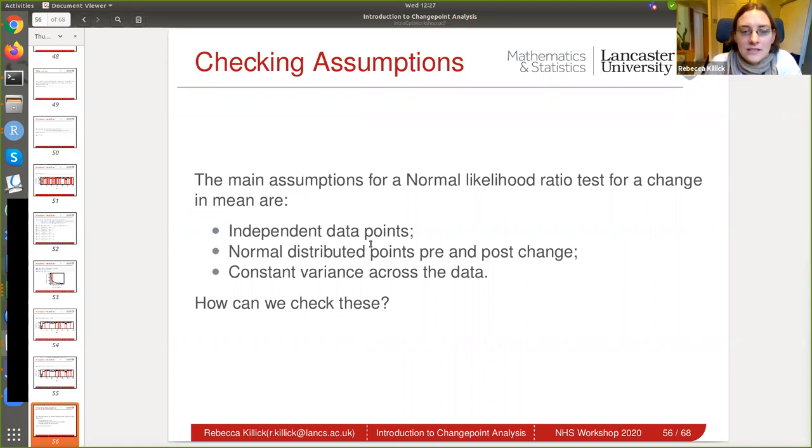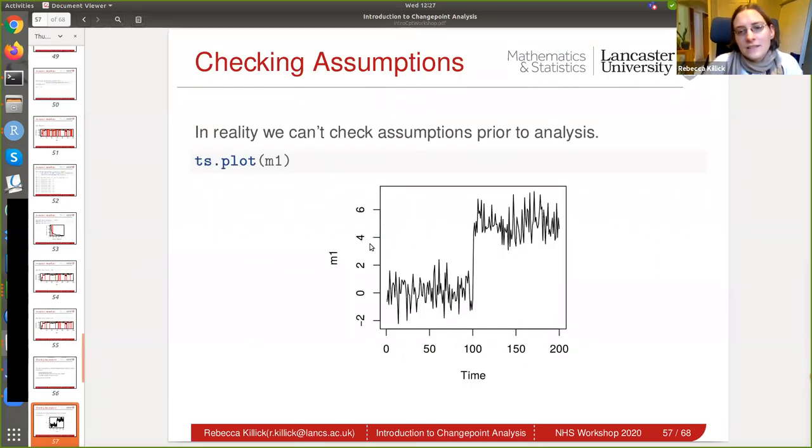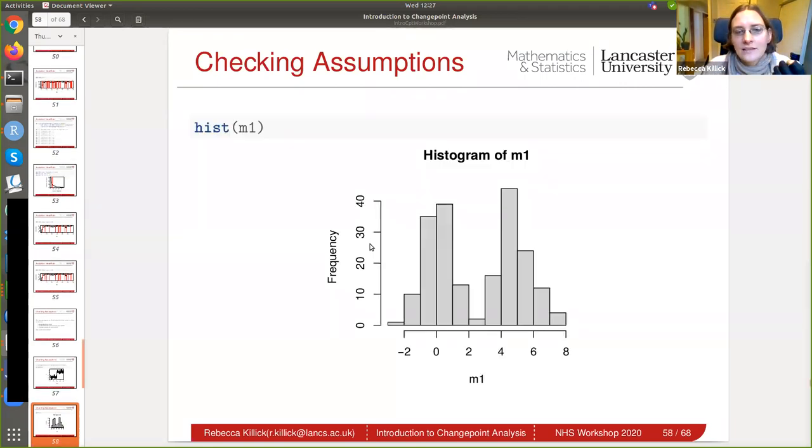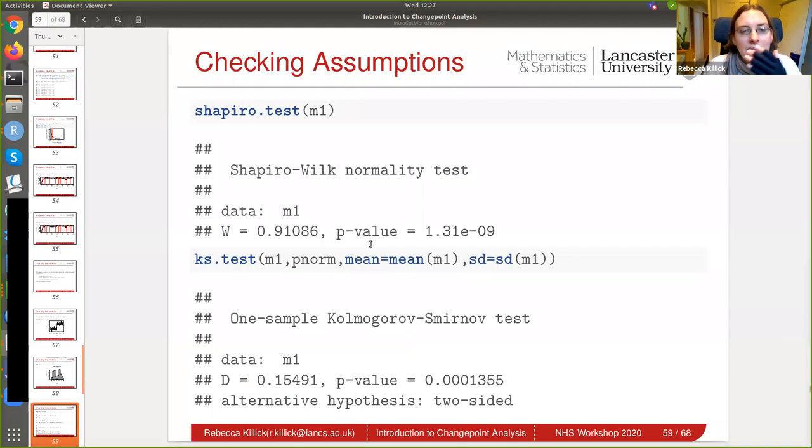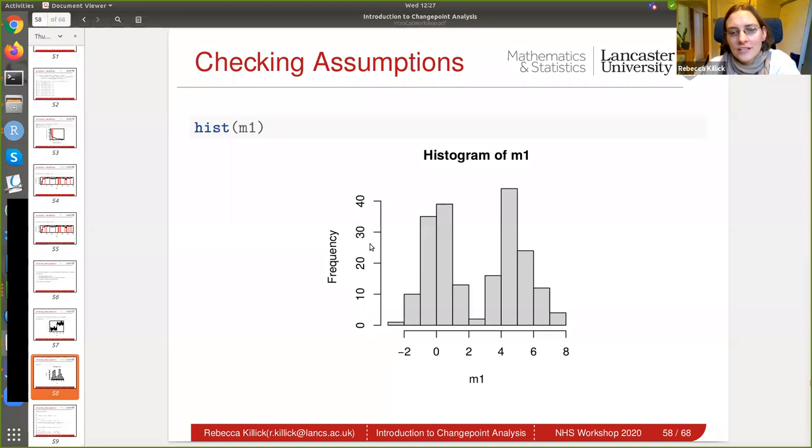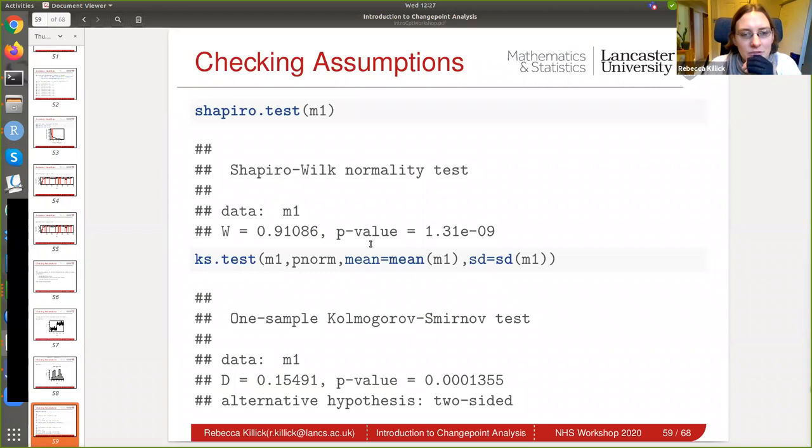For a change in variance, we're assuming that the mean is constant across the data. So the question is, how can we check these assumptions? We can't check these assumptions prior to analysis, just like we can't calculate the variance prior to knowing where the changes in mean are. If we look at this one here, this is our first initial example, with a change in mean there. If we're looking to check the normal distribution assumption, this is our histogram. We've got a mix of two different distributions. So we can't check our normal distribution assumption without knowing where the change points are. If you do try to, it basically says it's not normally distributed, because you've got this bimodal distribution, which is clearly not a unimodal normal distribution.